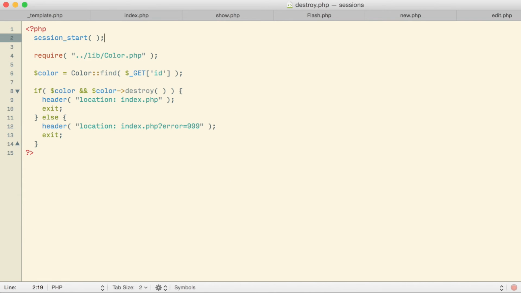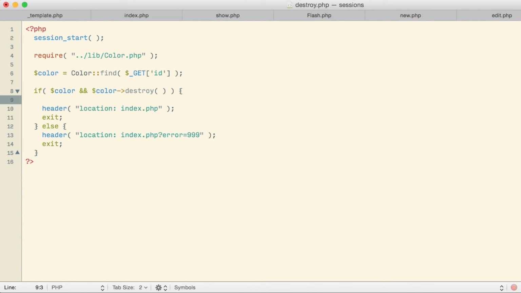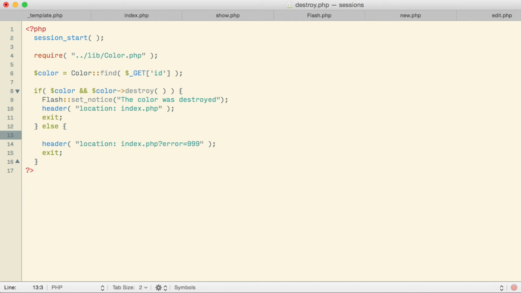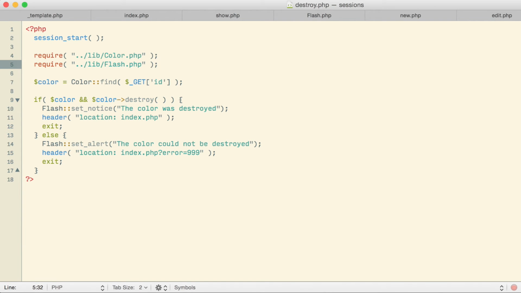And then finally over on my destroy page. On the destroy page, either the color is destroyed successfully or it is not. If it is destroyed successfully, let's do flash set notice and say the color was destroyed. And if we're not able to destroy the color, we can say flash set alert, the color could not be destroyed. And oops, almost forgot to require my flash class.